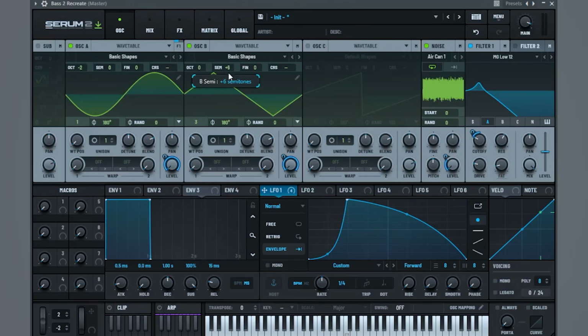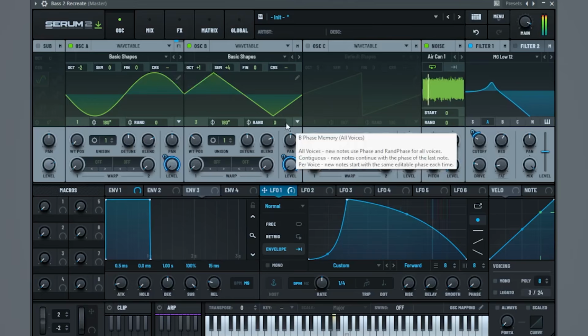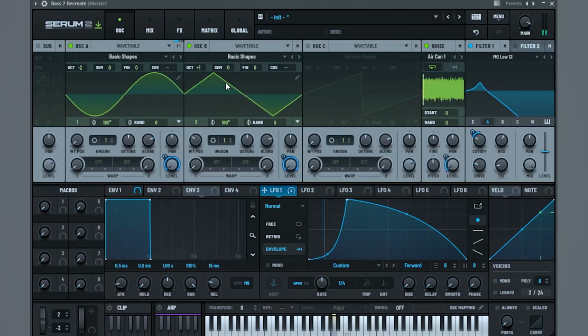Or if you want it on +4 instead. Or +1 on here. +7. And you can experiment with different shapes as well. So for example, wave to position 4.